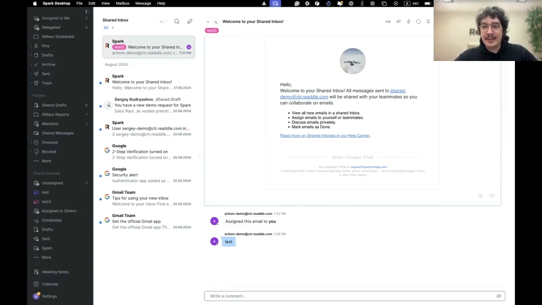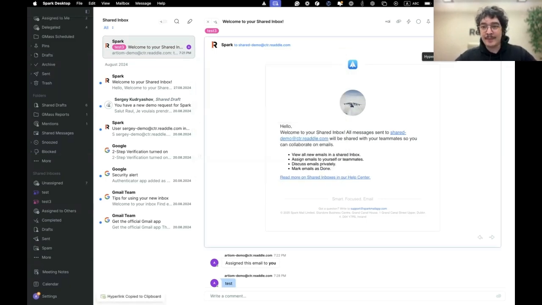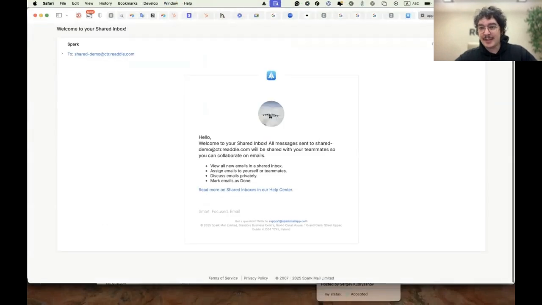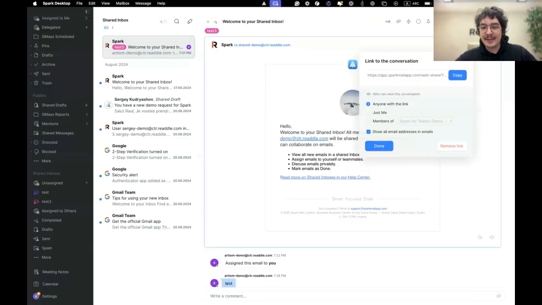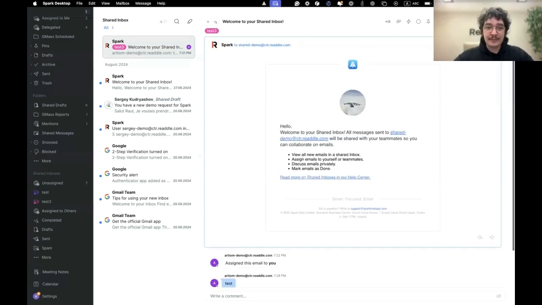You just need to create a link directly to the needed message. Link, create a hyperlink, and here we go. Now if we follow this link, we can see just the message, even though there is the comment and the other stuff. So this is the shared links feature.